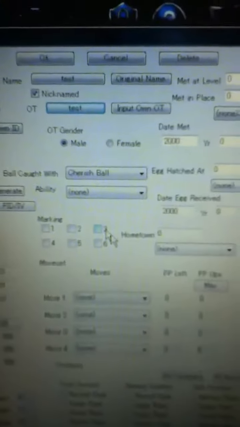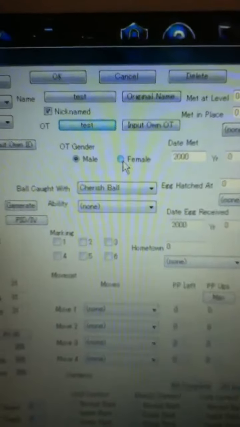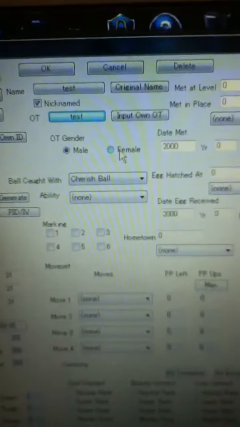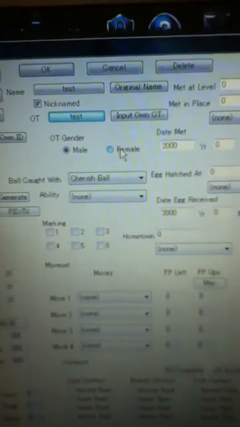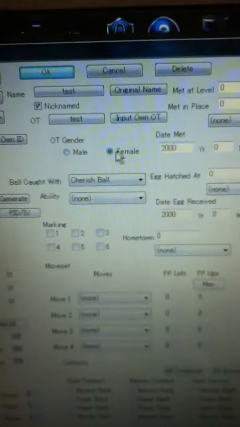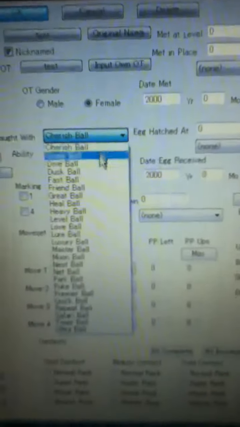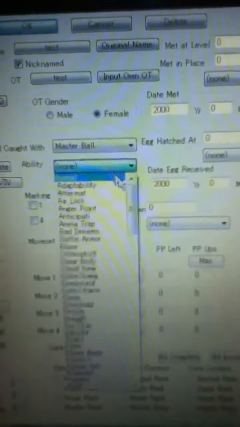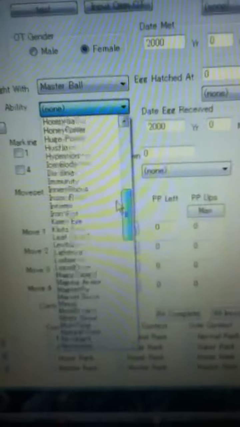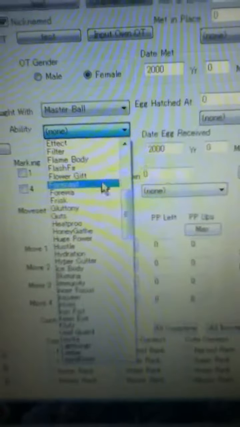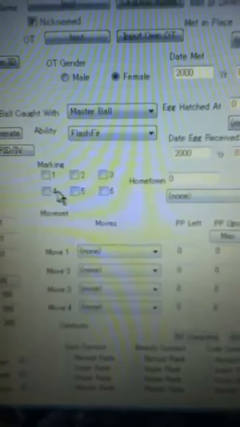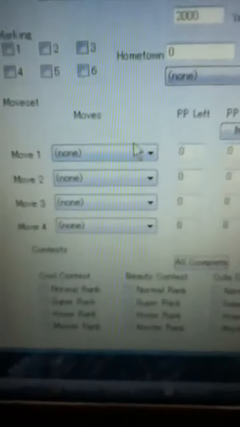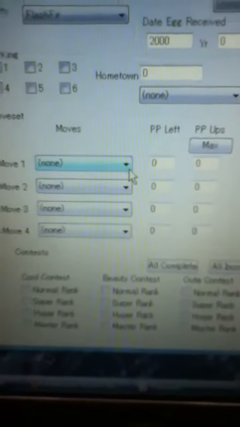It's a little hard holding this thing with one hand and talking and typing at the same time. You can choose whoever caught the Pokemon, was male or female, so we'll say it was female. From here you can choose what Pokeball it was caught in, what ability it has, if it has any of those markings for the boxes, which I never use. It's up to you. From here you can choose its moves.